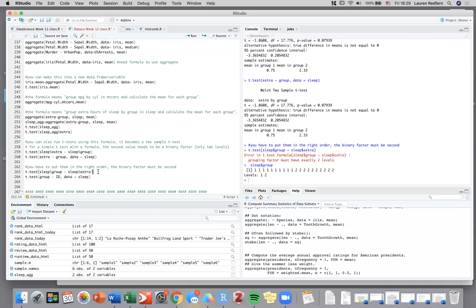So you need to use this exact nomenclature if you want to use it like this, and you need to have your group here be binary. Is it on or is it off? Is it yes or is it no? Is it 1 or is it 2?